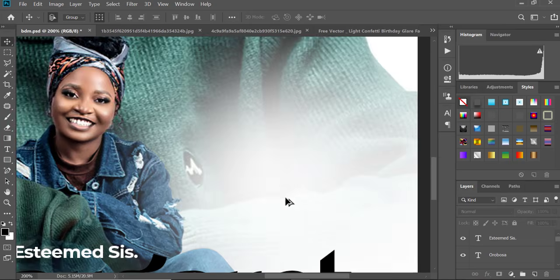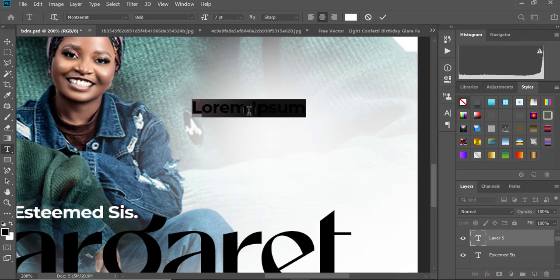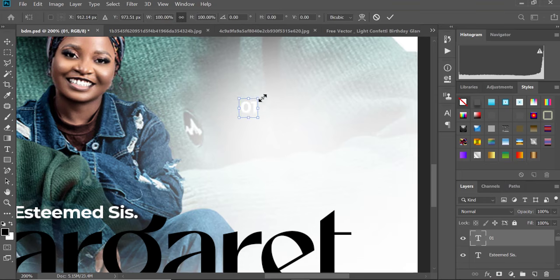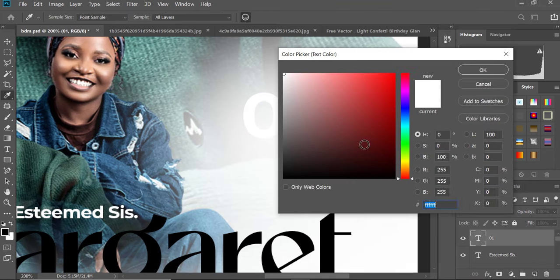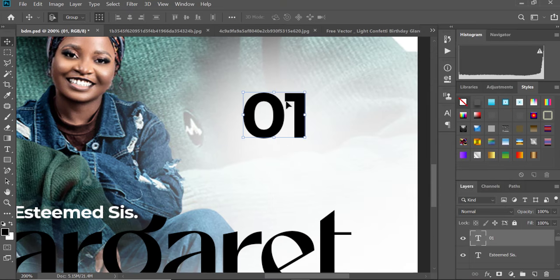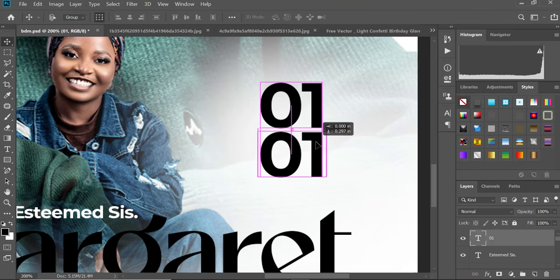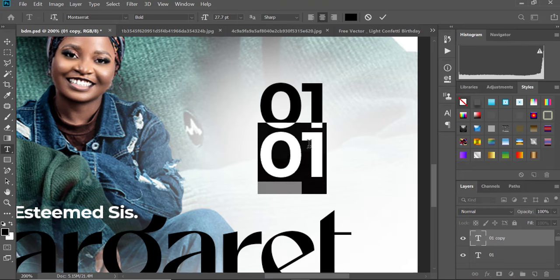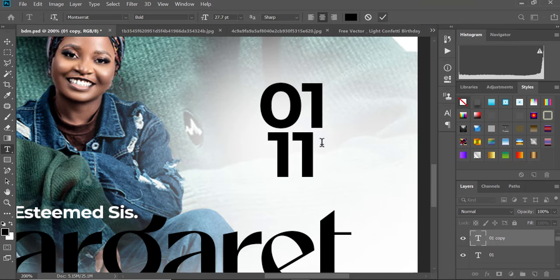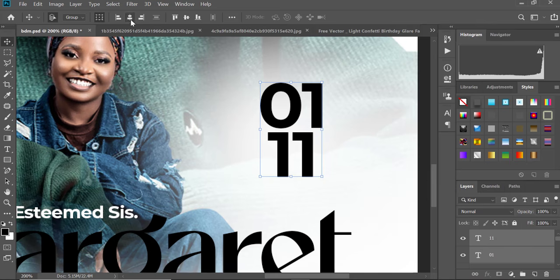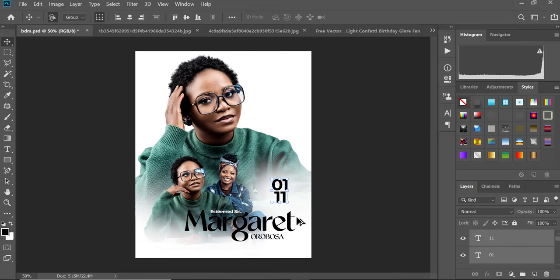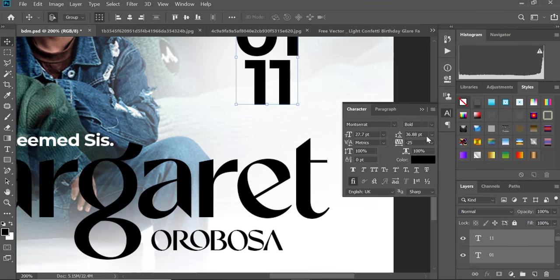So the next thing is the dates. Let's put on the date. That's 1st of November. Let's change this color to black first, so that it is visible. November is 11, sorry. So I'm going to centralize it to ensure it's aligned. Then I'm changing it from bold to black.